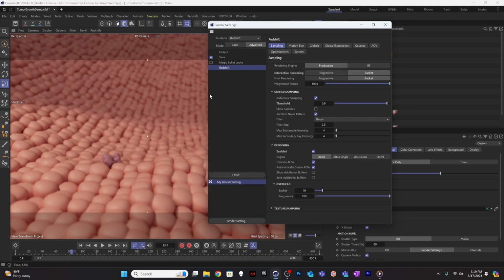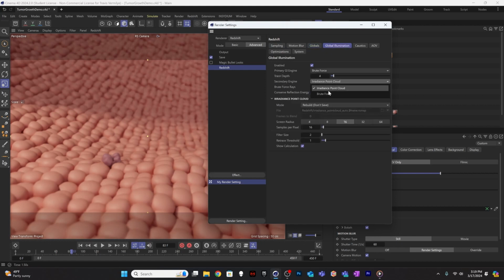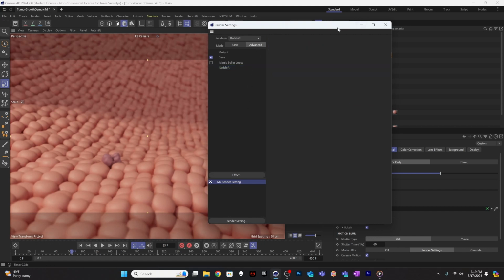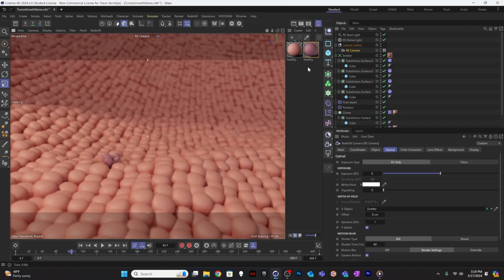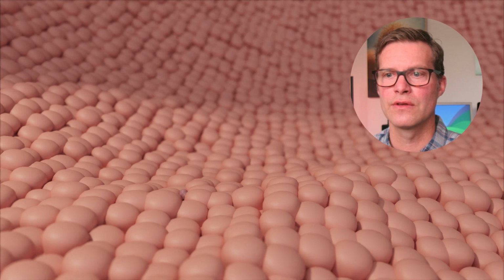So it just takes a little bit of play time with each one to see how it's going to work for you. And usually under global illumination, I just put them both on brute force. And I like to turn off this random noise pattern. And that's about it. So our render's all set up to go. We've got some pretty simple lighting here. I'll render this out and show you what it looks like. So here's what we've got. We've got a nice simple tumor growth.